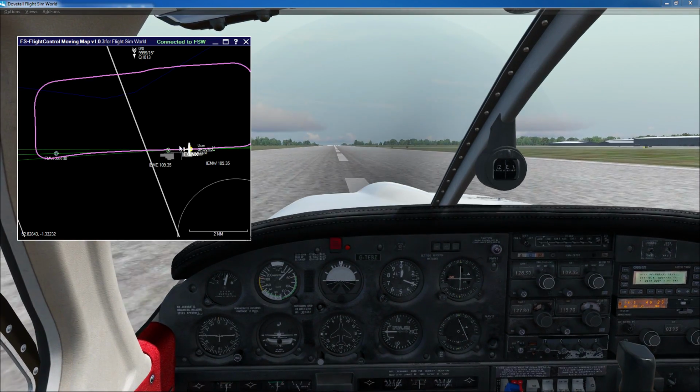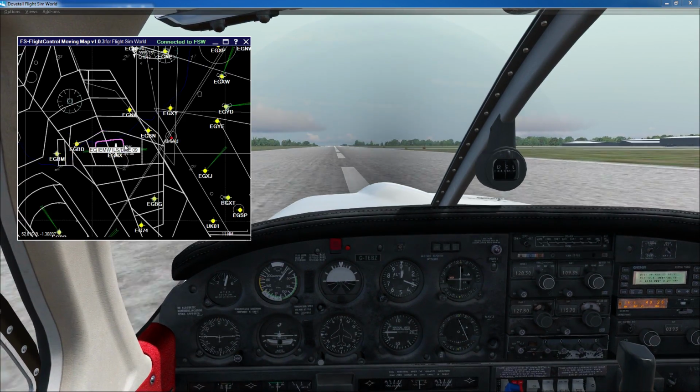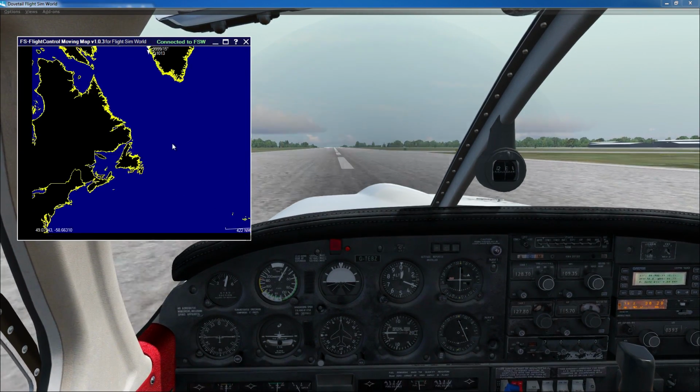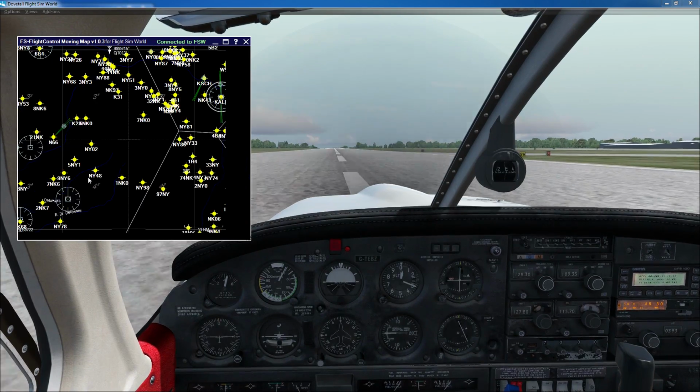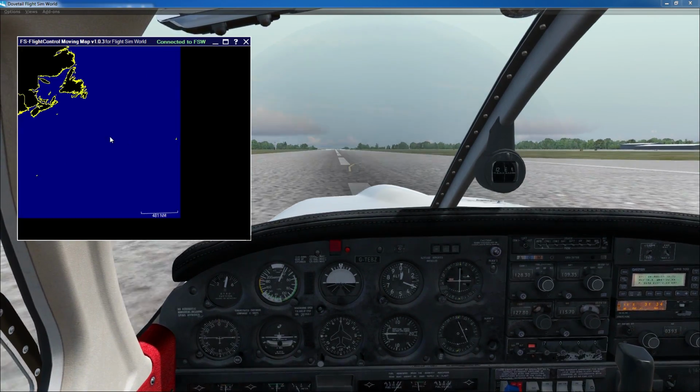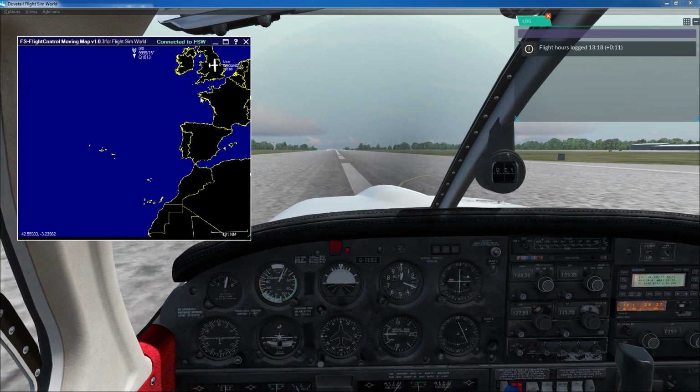And hopefully this has given you an insight into how it works and what is available. And as you can see, just to show you, it does have the entire world. It's not just Britain, it's everywhere, the whole world. So they have done a good job there.